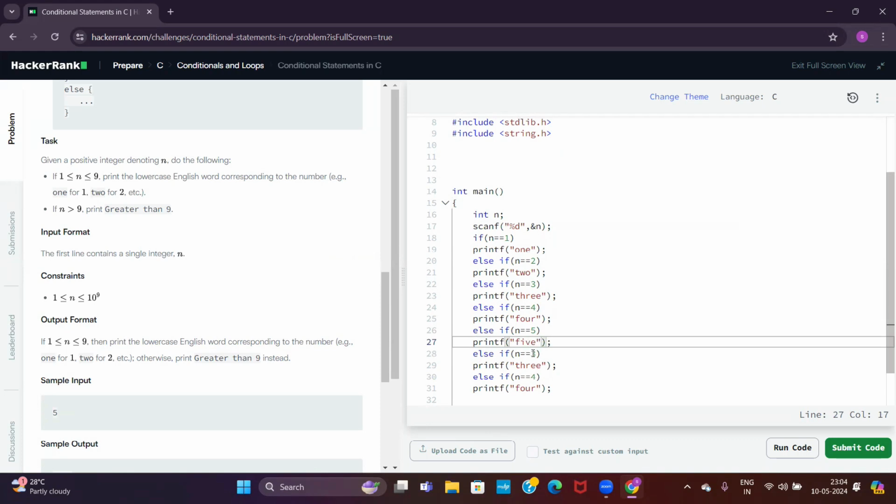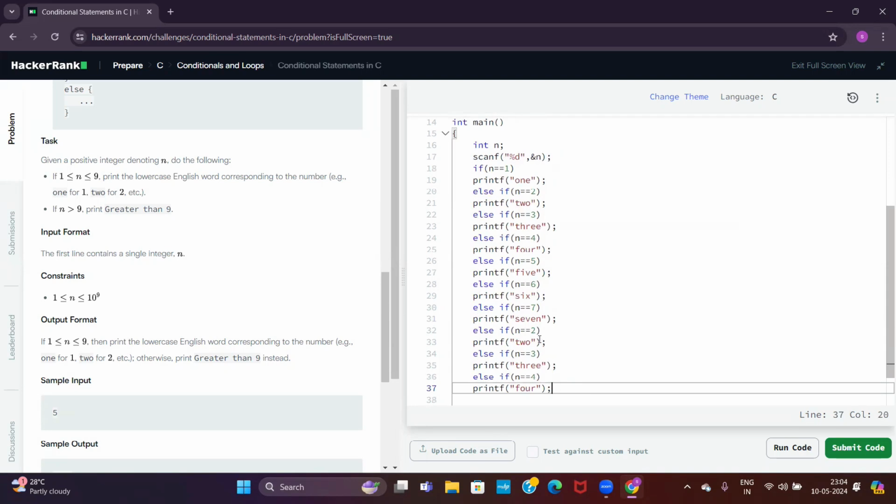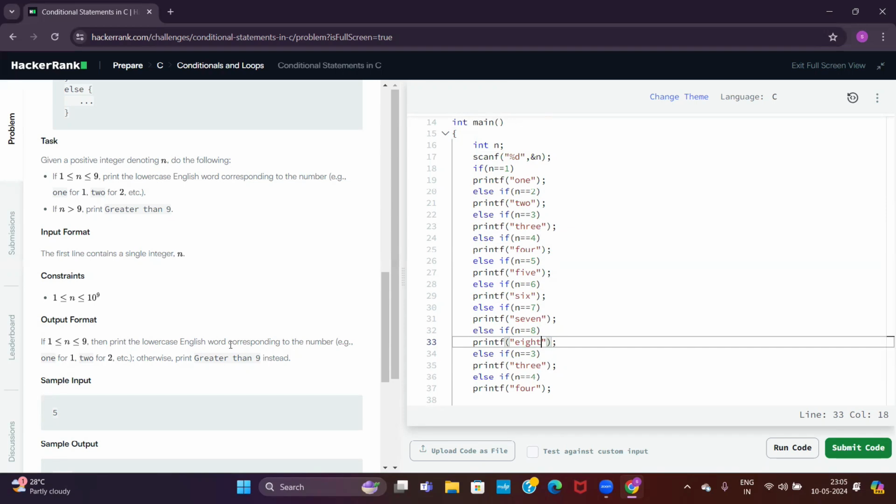If n equal to 6, here you have to write six. In case n equal to 7, you have to write seven. Next, if n equal to 8, here we have to write eight. In case n equal to 9, we have to write nine.